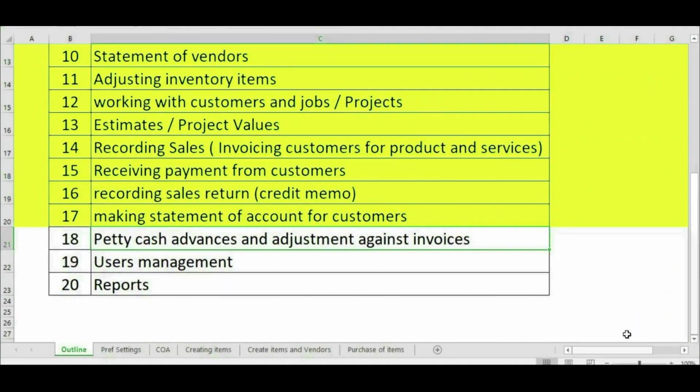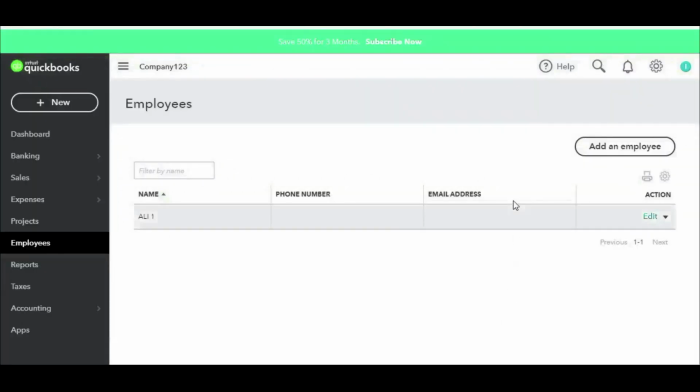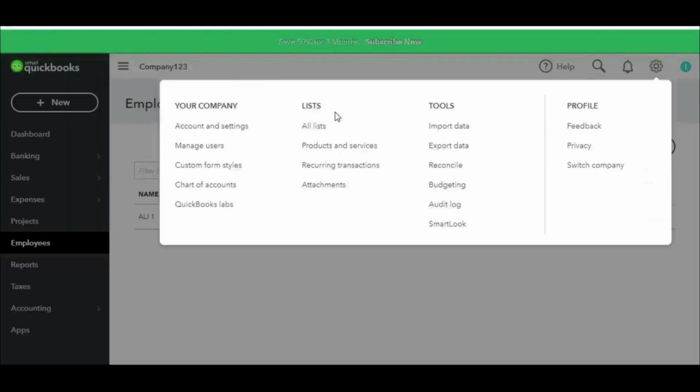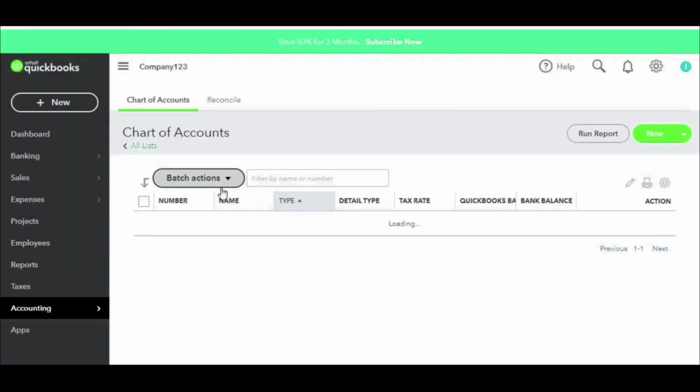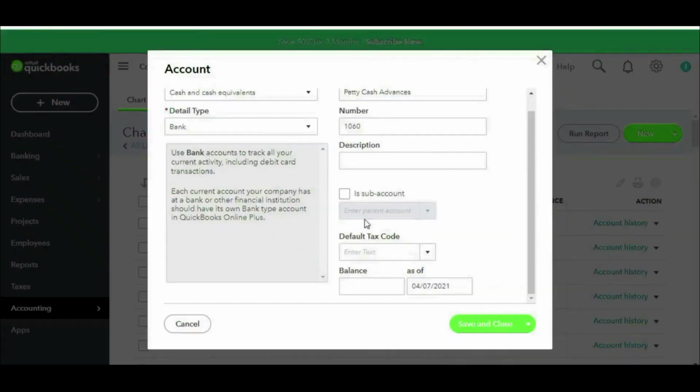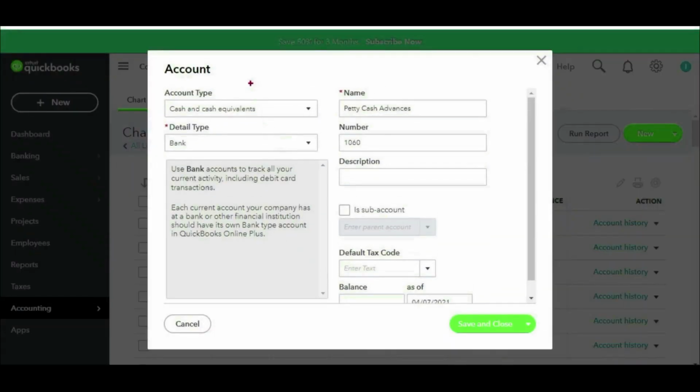The next on the list is petty cash advances and adjustment against their invoices. So how are we going to deal with that? For that, first of all, you have to go to this gear button. In the chart of accounts, you have to create an account as petty cash advances. The type of that account would be cash and cash equivalent, and in the type detail you will select the bank. Why bank? Because once we select this type as bank, we will have more options to adjust the bills that we are going to receive from that employee.